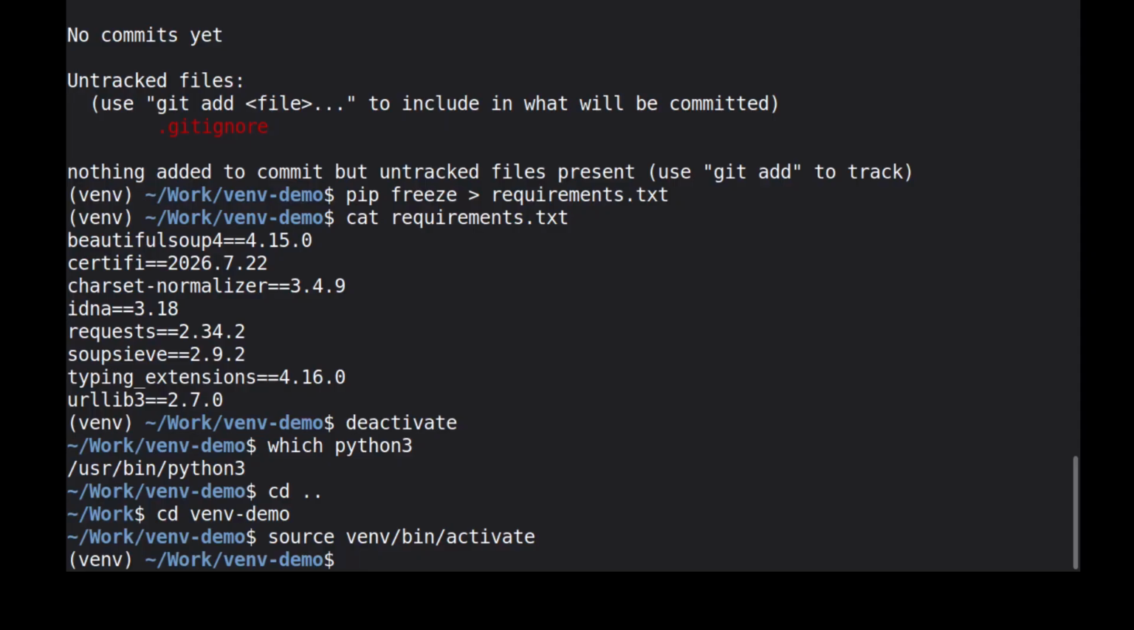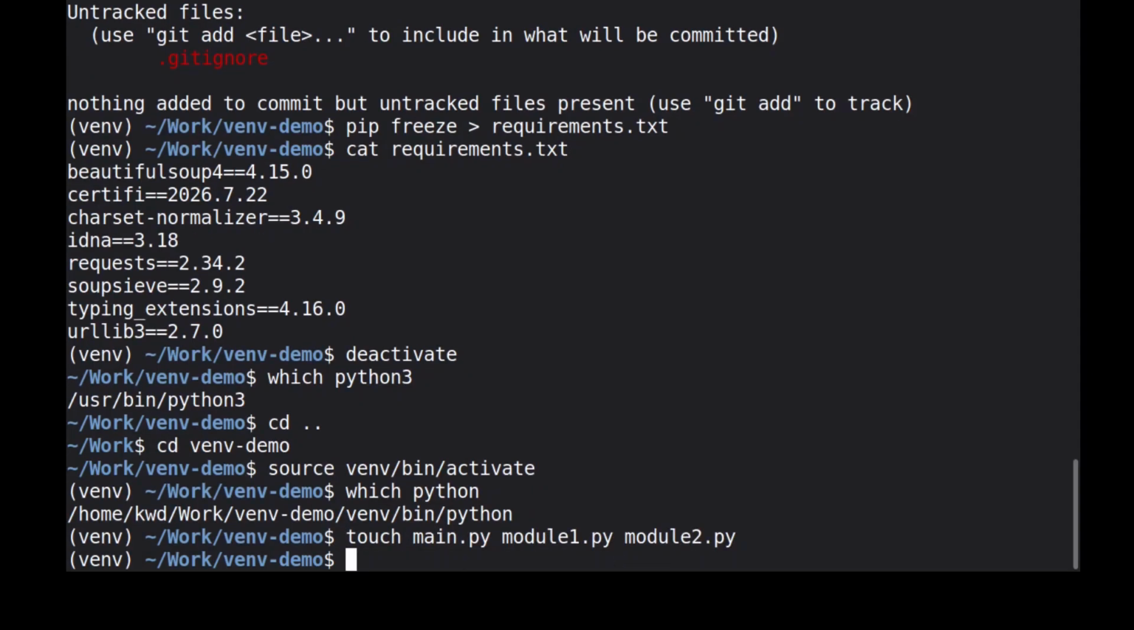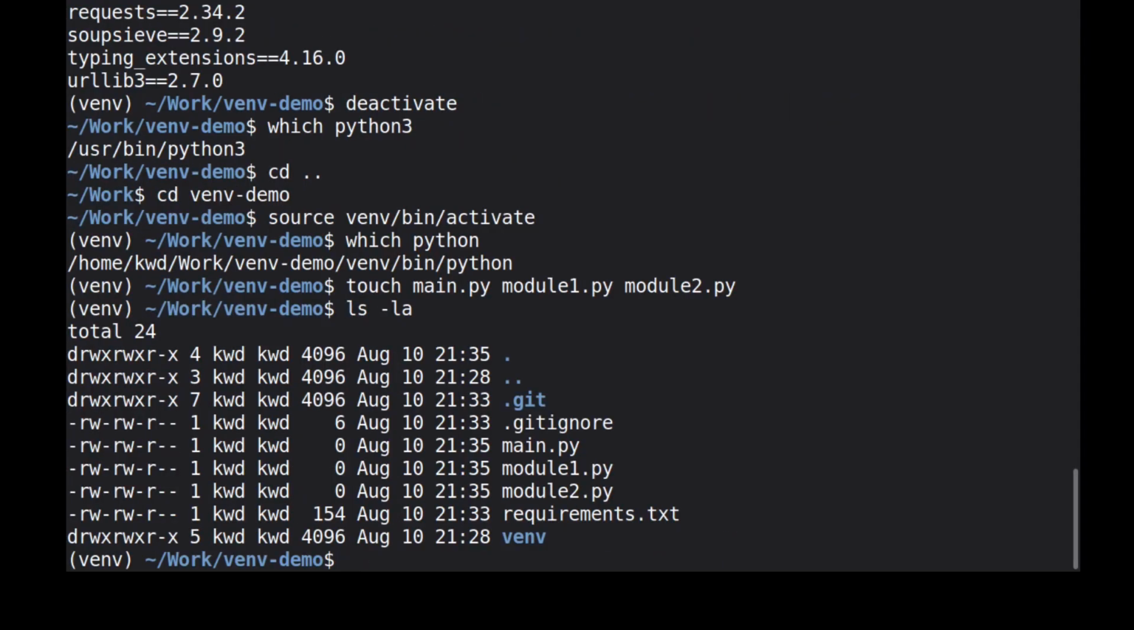Now let's add 3 empty Python files to represent the project's source code. The touch command creates the files if they do not already exist. Let's view the project directory. Our project now contains 3 Python source files, the requirements.txt dependency list, and the local venv directory. The source files and requirements.txt can be shared through Git. The virtual environment remains excluded because another developer should create a new environment on their own computer. In the next step, we'll use these files to simulate receiving the project in another directory and recreating its working Python environment.